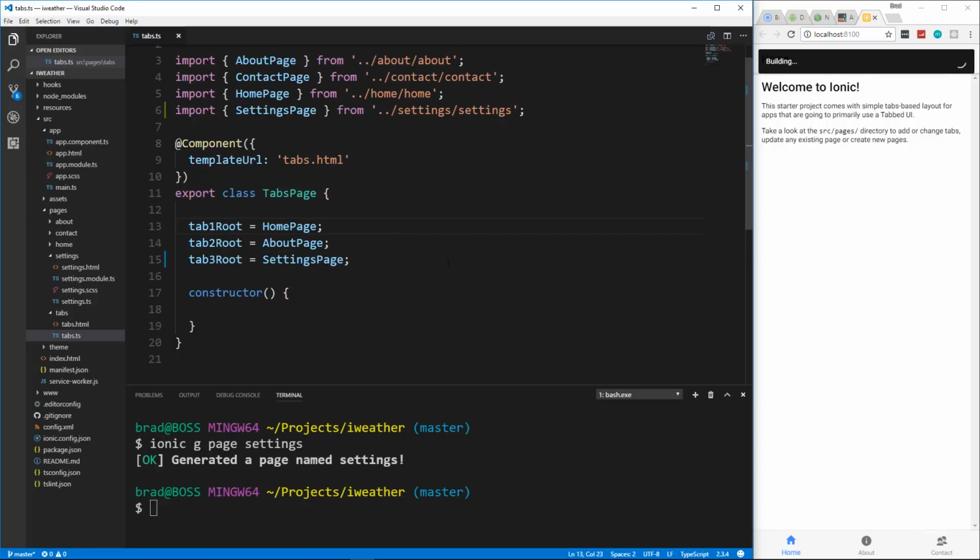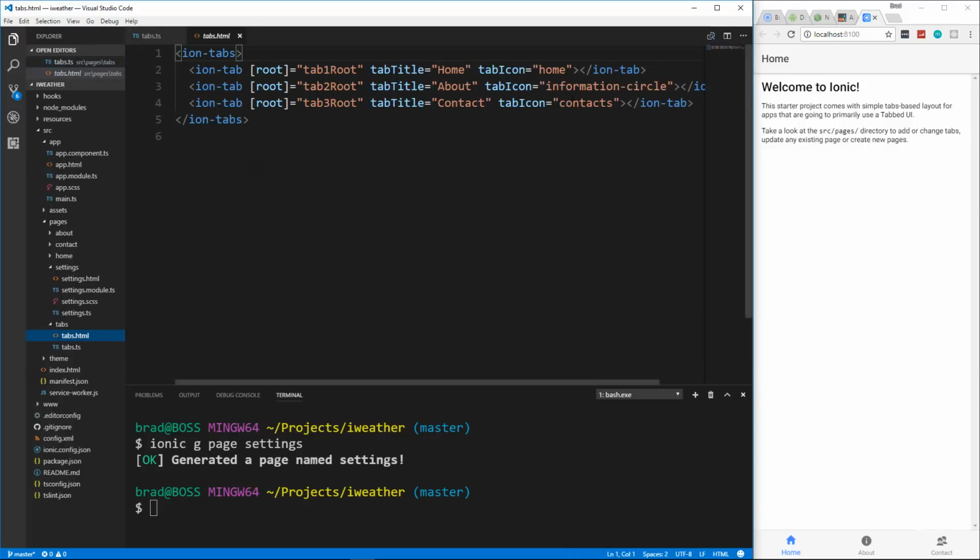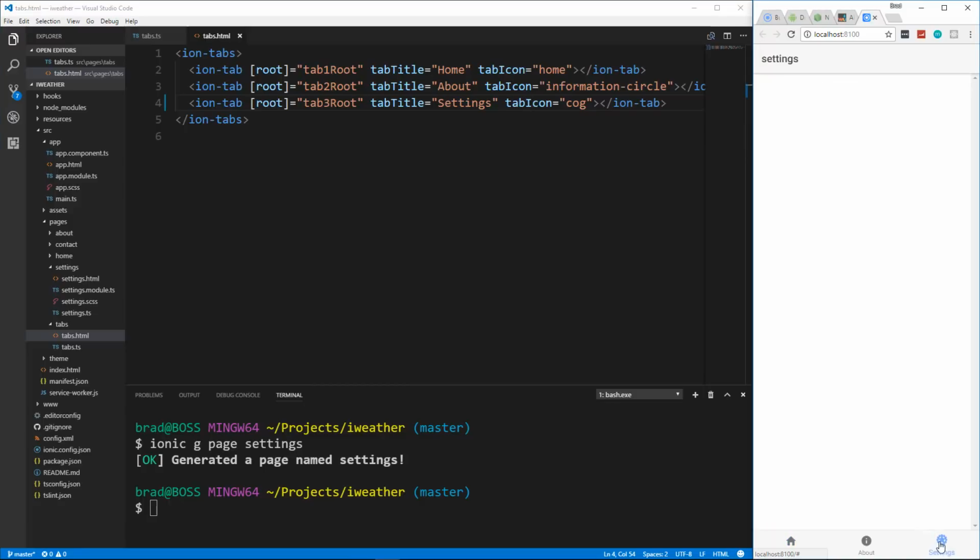We'll save that. And then the next thing we want to do is go into tabs.html and change the tab title. Right here, we'll change contact to settings. We'll also change the tab icon. I'm going to change that to cog, which will give it a gear icon. So let's save that. It automatically regenerates, and down here now you can see we have settings with the cog. Yeah, that's a cog. And we'll click it, and now it shows the settings page. So it's as easy as that to create a new page or a new component and then add it to the tabs if you want.